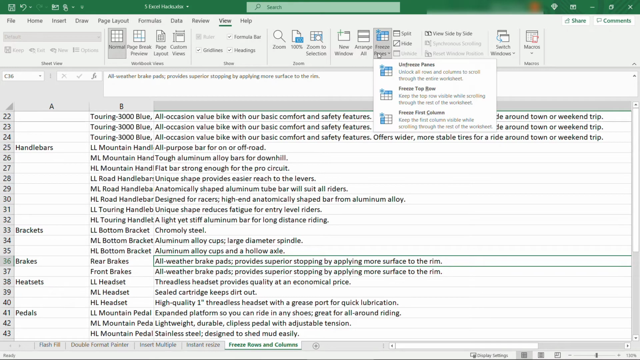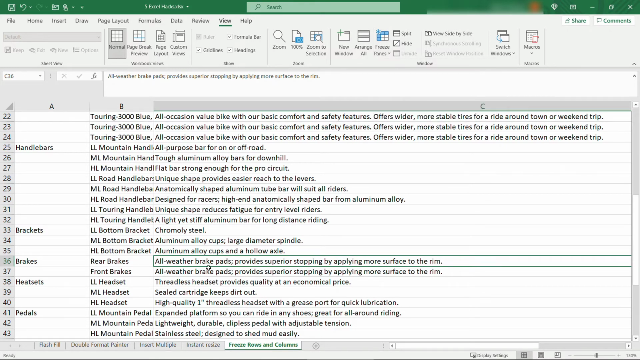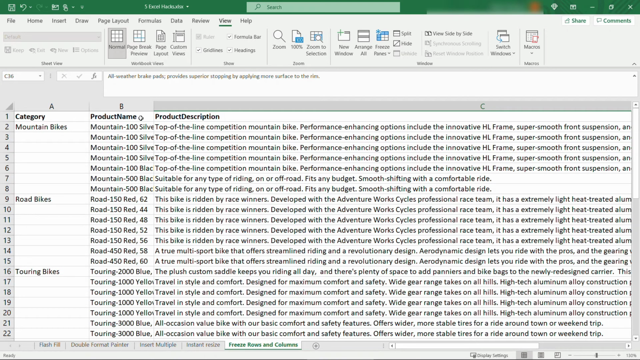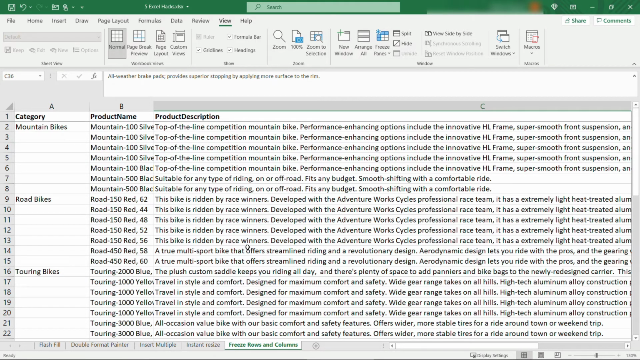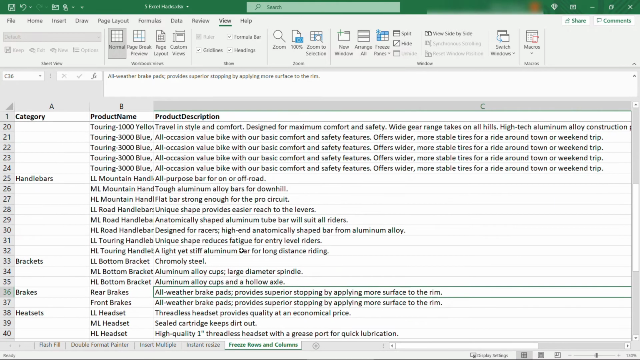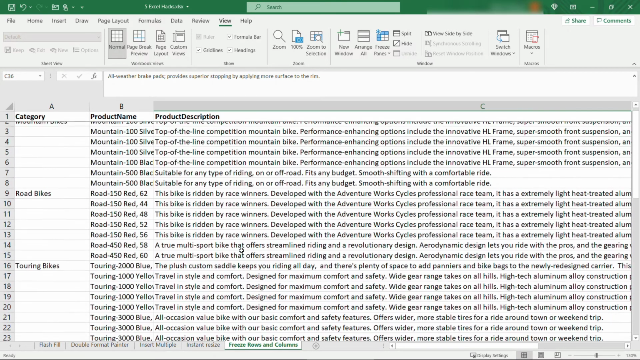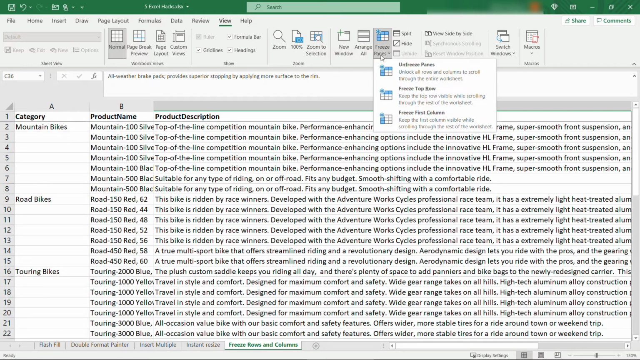So let's undo that. We'll unfreeze panes. If you want to freeze the top row, make sure that's the row that's visible when you do that. It doesn't matter where your mouse is, just make sure it's visible. And then say freeze top row. And now that top row will be visible as you're working down the spreadsheet. Okay, I'm going to undo that, so we'll start from scratch.